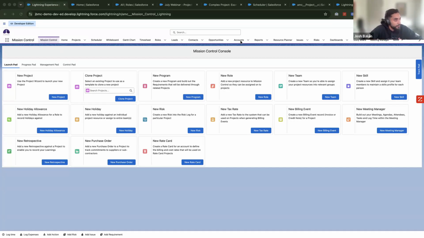This main page that you're looking at right now is what we call the Mission Control console. This is essentially a quick launch area. So if I want to go do something with the Mission Control, I come to the Mission Control console, and you can see here I've got a couple of different options. So maybe I want to create a new project.